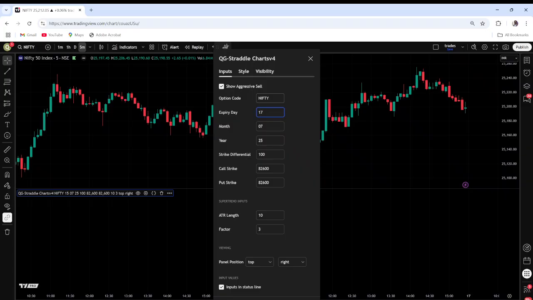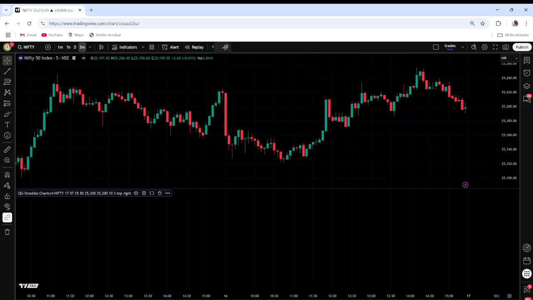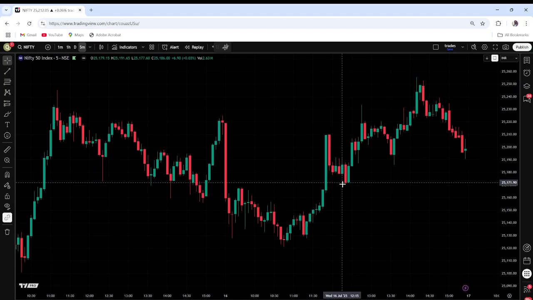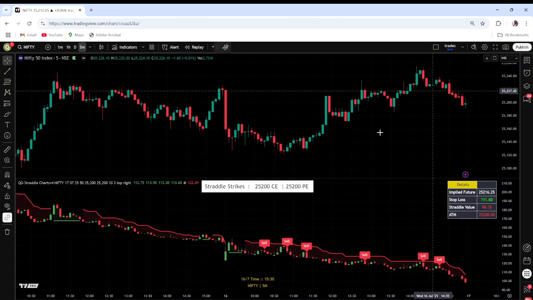Expiry day, tomorrow, Thursday, is the 17th, month is 7, year is 25, strike differential is 50. That is, Nifty options are at a 50 point strike differential. And I want to look at, let us say, 25200, right? Click on OK. You should have the straddle chart at the bottom. Now this is how your indicator has been set up.